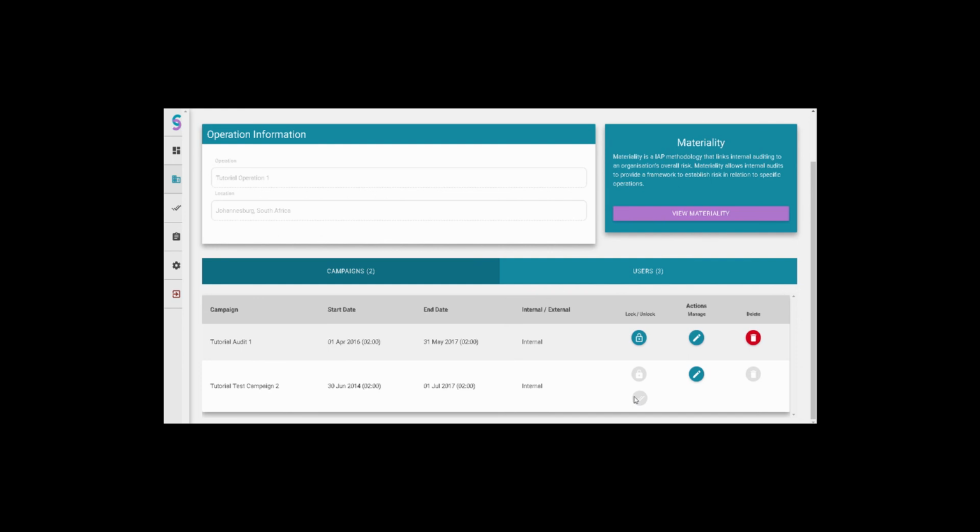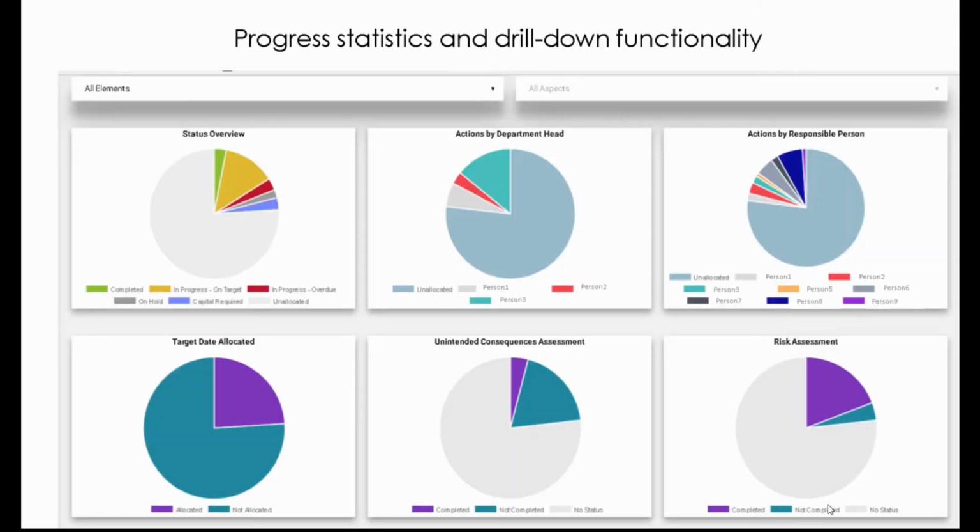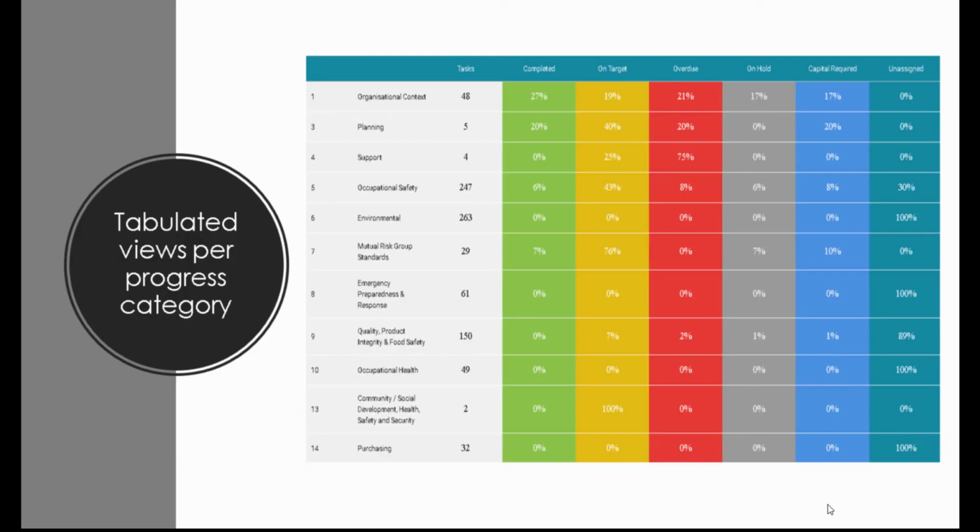When corrective actions are available to you, you can access the corrective actions here. For more details on this module, please go to the corrective action tutorial.